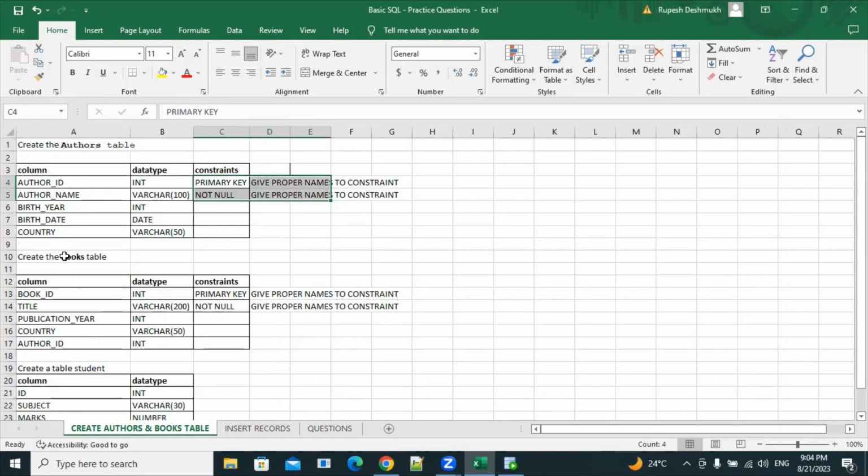Then you go ahead and create a books table as well, where I need these 5 columns and their data types are as shown. For book ID I need a primary key, and for title I want a not null constraint. Give proper names to these constraints as well. Why am I saying to give proper names? Because other questions depend on these names as well. That's why I'm asking you to give proper names.